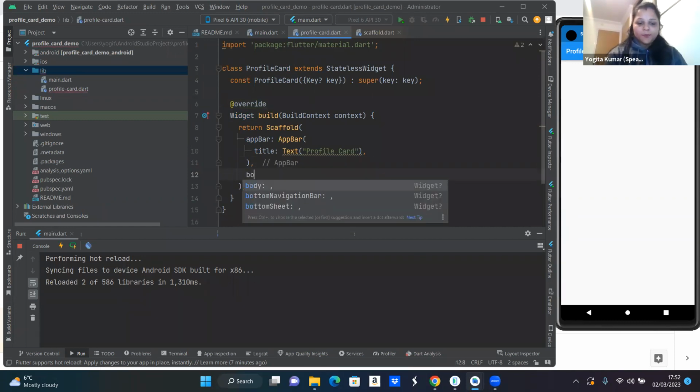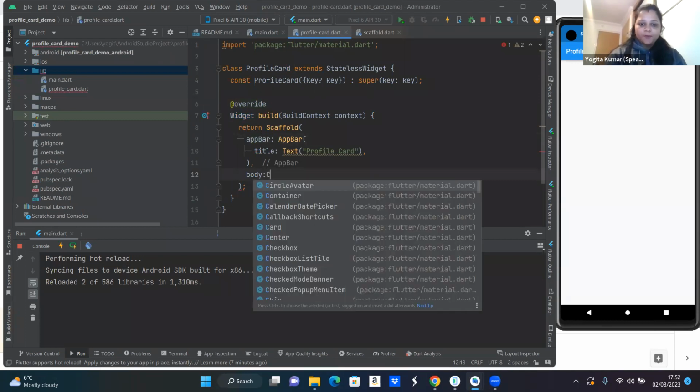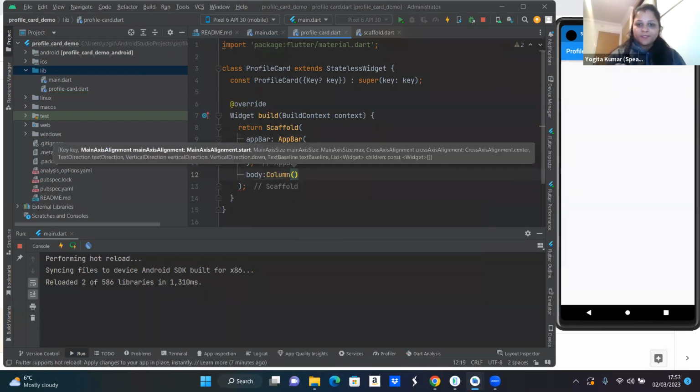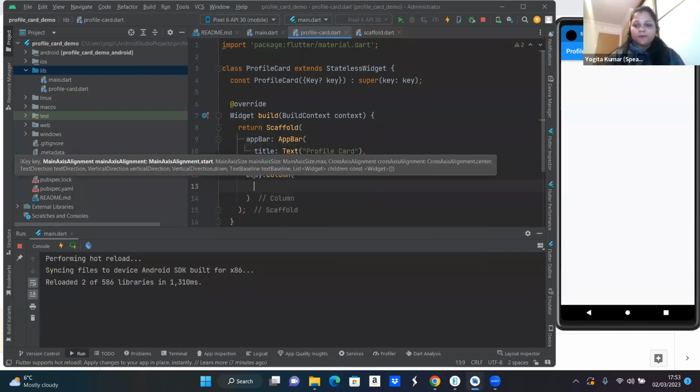The properties, body for scaffold. Okay, these are the properties of scaffold, the app bar and the body. Now in body, I'm going to return one column. Column, as the name suggests, is vertical. It will give you functionality so that you can put your components vertically, right?